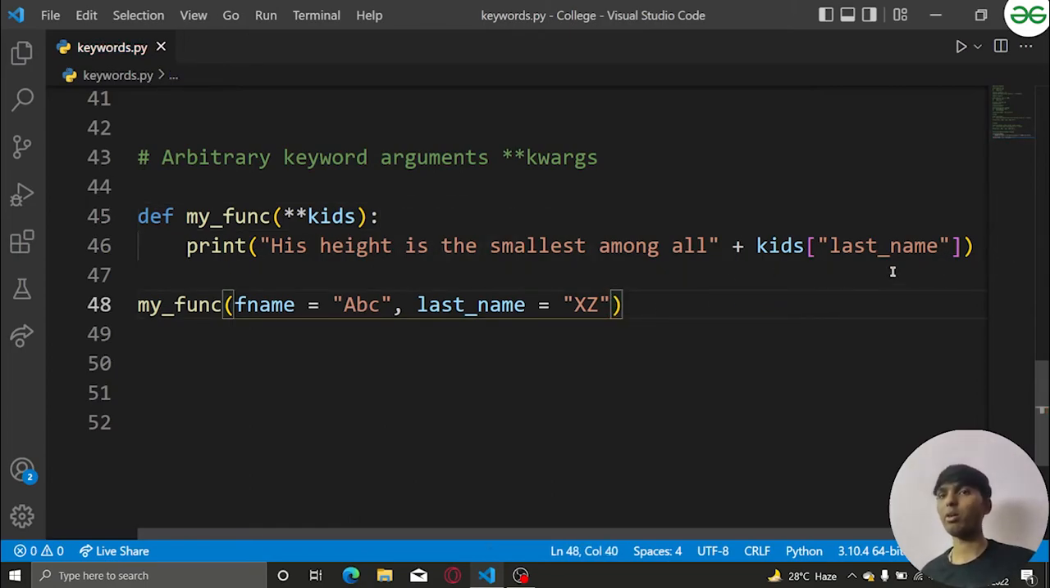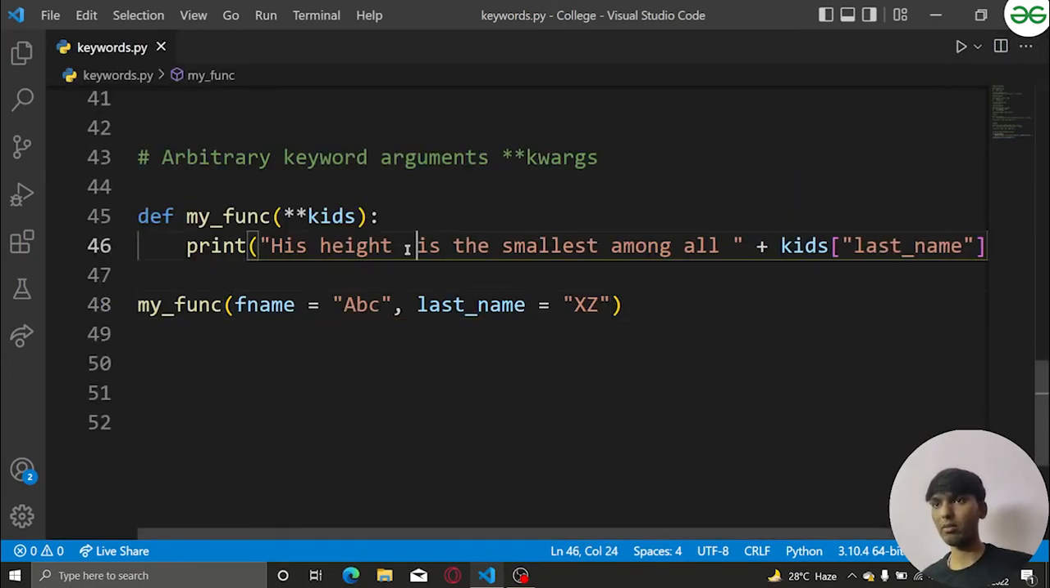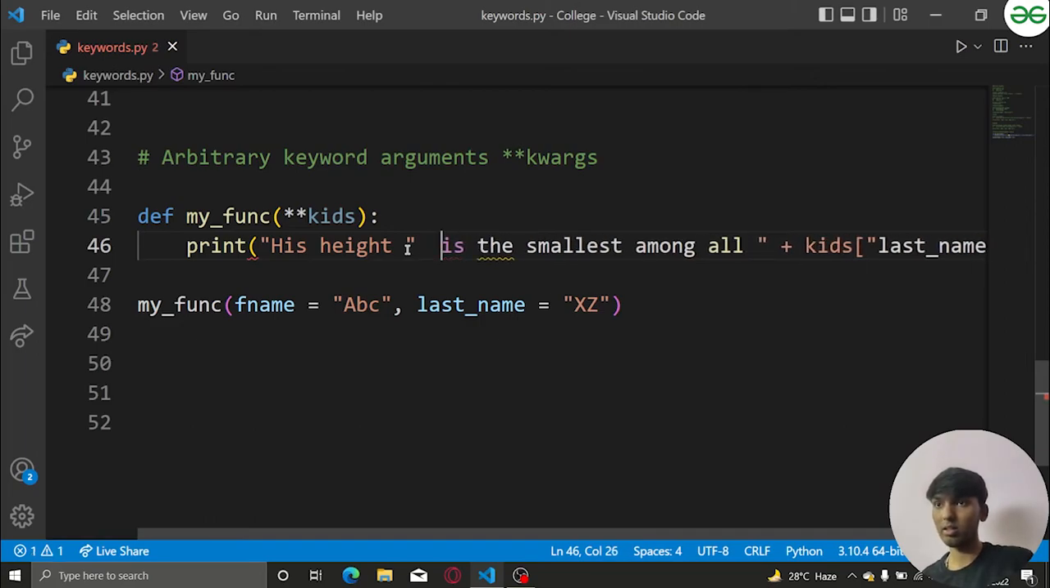So just to give you a common example, what I have written here is a kid name, whoever's last name is available has the smallest height. And if I run it, it will say, see, his height is the smallest among all XZ. His height, not his name. In the his height, here I can write F name as well, right?